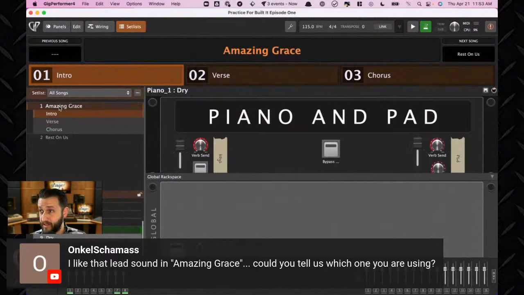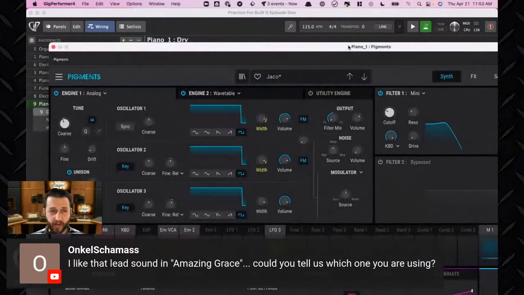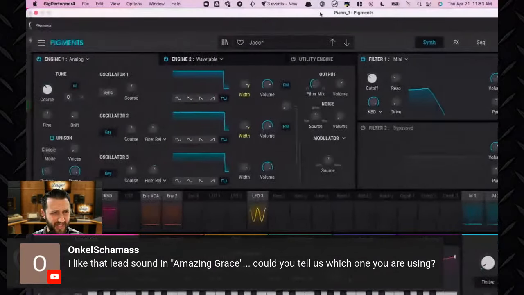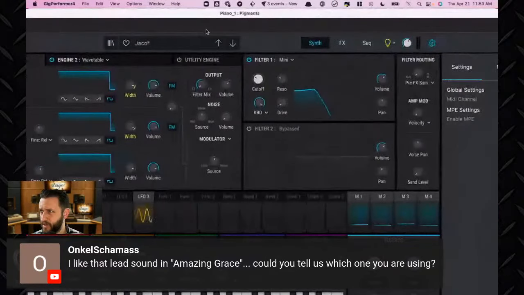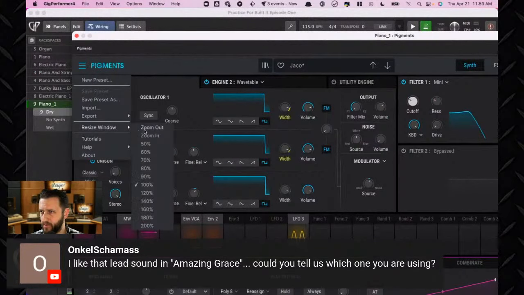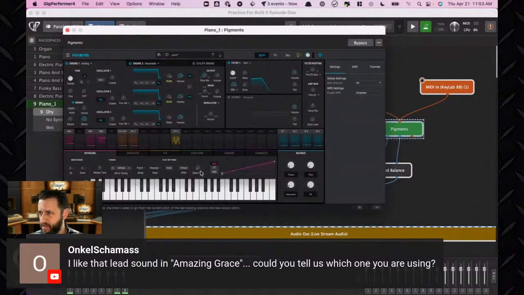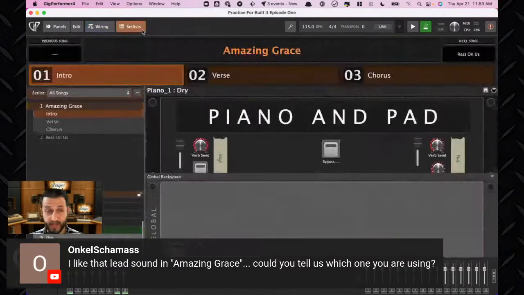Let's see here. I guess I should just go back to Setlist. I can't even remember what patch it was. Piano_1. Okay. So here's Pigments. It's called Jocko. I did make a couple of adjustments to this, largely in turning the filter down. Let me see if I can resize this window. There we go. So yeah, the original sound has a ton of glide on it. And I adjusted the filter a little bit, but this is basically a preset from Pigments, which is one of my favorite synths. So that's what that is. Okay.